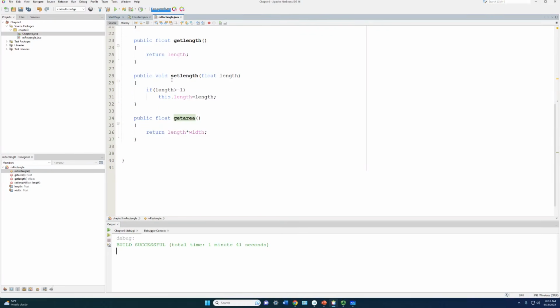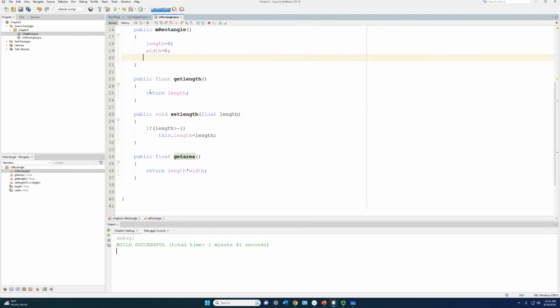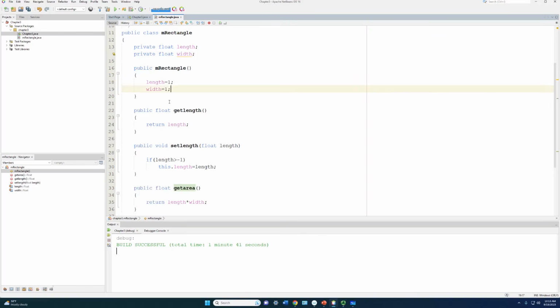Okay, so we got our getArea function. Now let's play with that. Let's do something else. Since width is going to be defaulted, let's default the length and the width to 1. I would actually prefer that to be 0, but we haven't done an overloaded constructor yet.